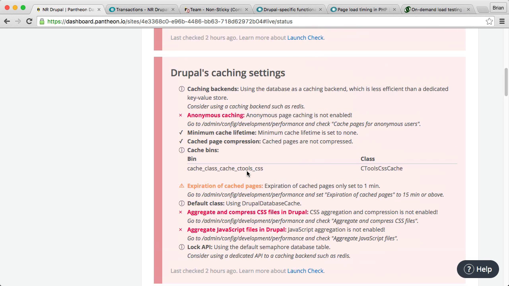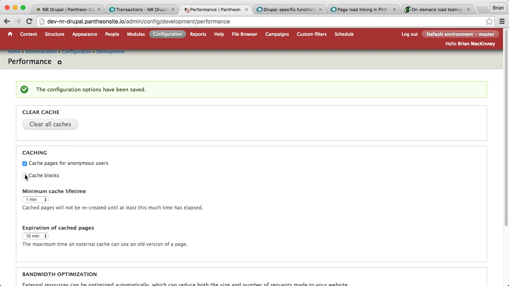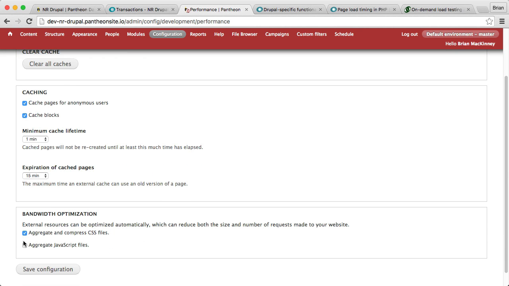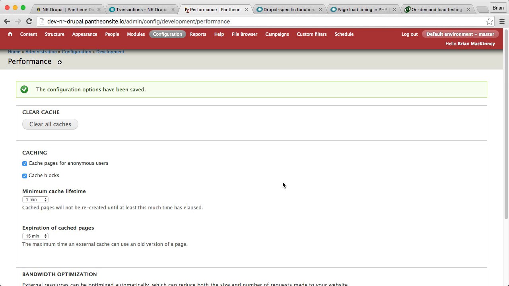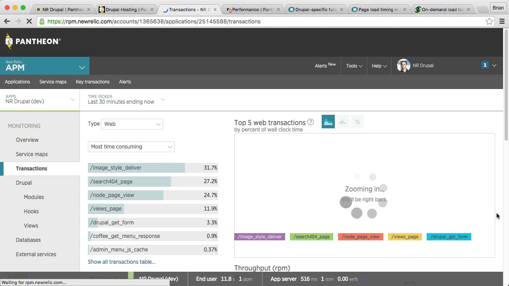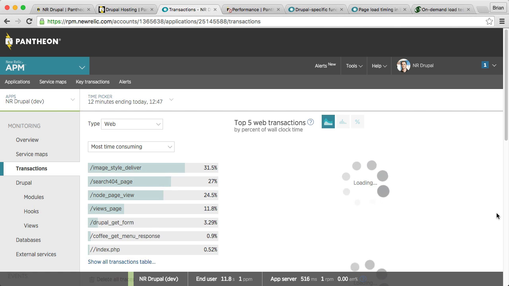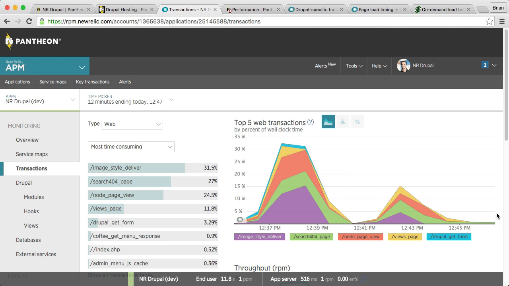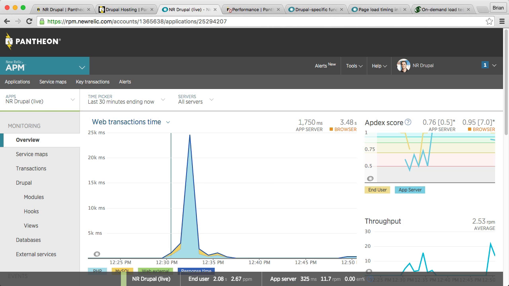All right, here in the dev environment, we are caching now our blocks and our pages, aggregating and compressing our CSS and JavaScript. So these are easy performance wins on any Drupal 7 site. The status tool is telling you to do this. All right, we've got that caching enabled. We gave New Relic some more traffic to chew on. And we see that after that cache enablement, our performance has improved yet again.